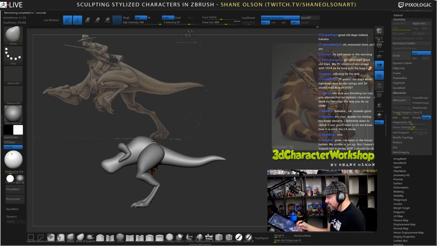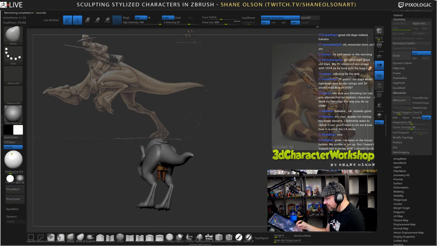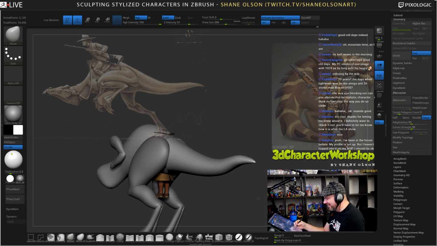Okay, now the arms are all messed up, but you can kind of see where we're at. Look at the cowboy stuck in there.